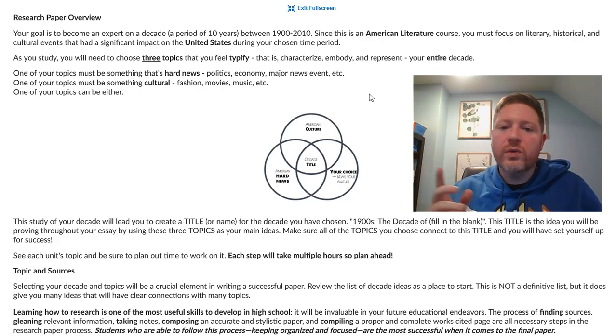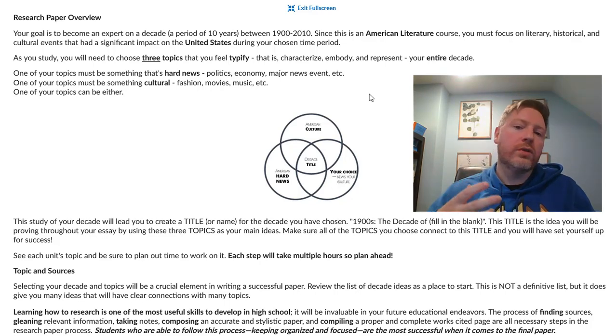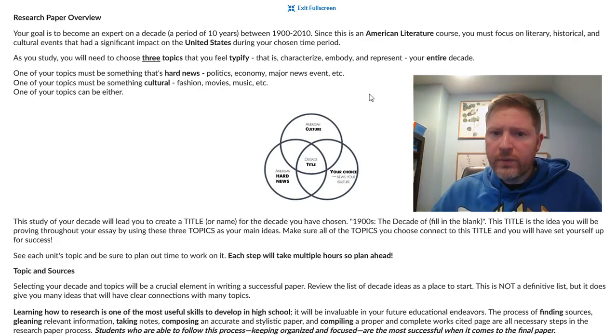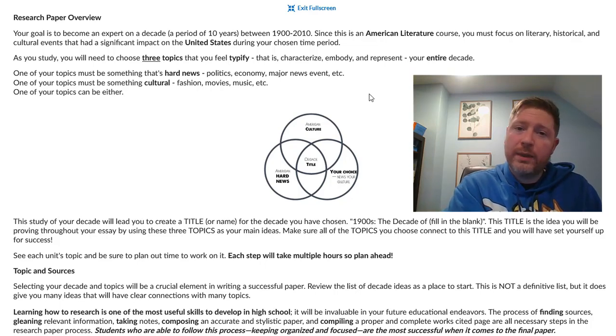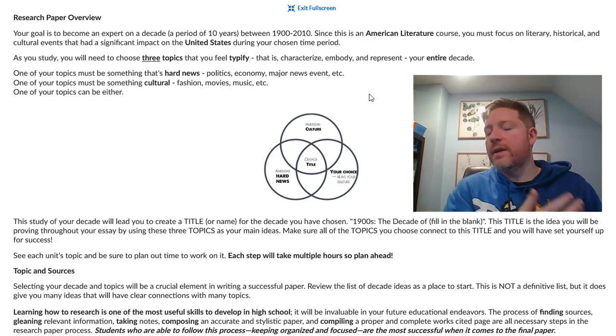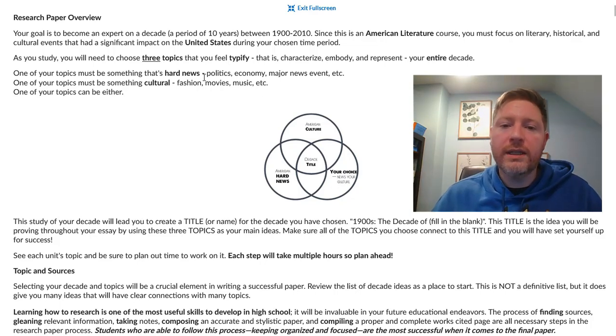And then you need to choose one topic that's kind of your choice between the two. So if you want to do another hard news, then you do that. If you want to do another cultural thing, you do that. My assumption is that many people choose to do the cultural aspect twice because some people just find that more interesting. But if you really like history, then go ahead and do the history piece.